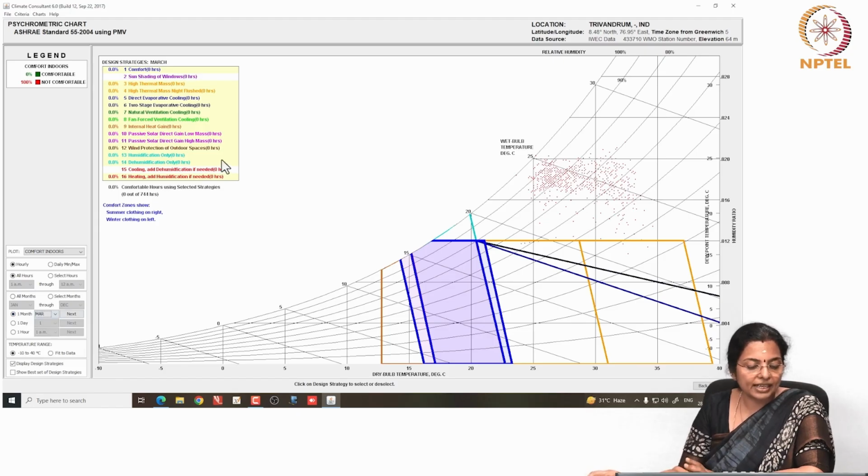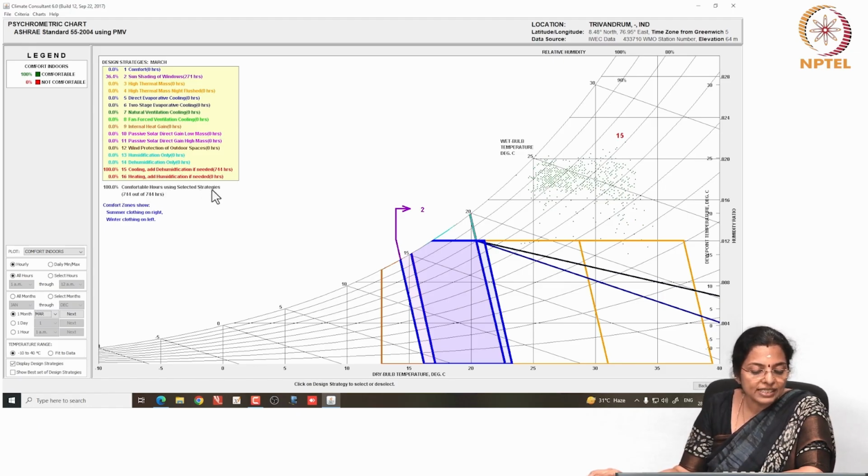In March, again, all the hours of the month are in the uncomfortable zone. So, I will press solar shading and I will press cooling, add dehumidification if necessary. So, comfortable hours using selected strategies, 744 out of 744, happens when you have HVAC. Then I will see what happens in the month of April.